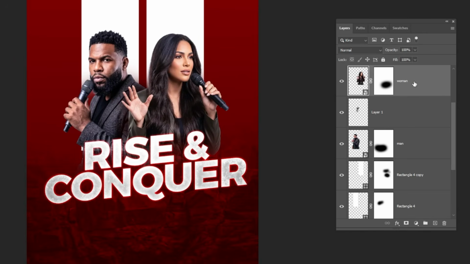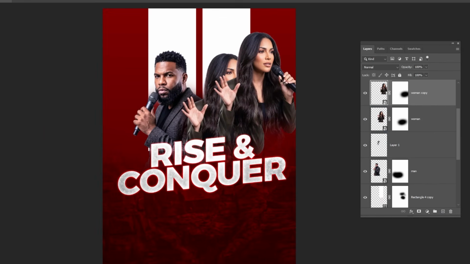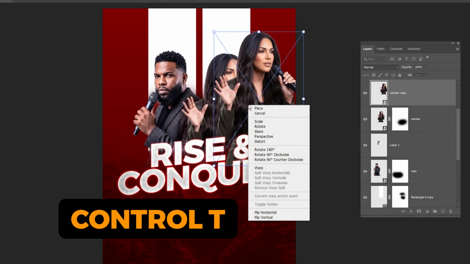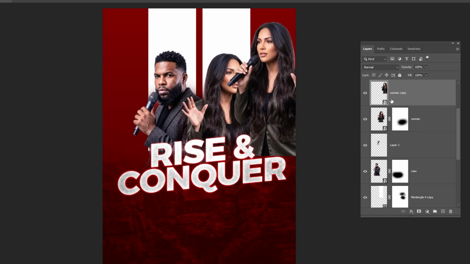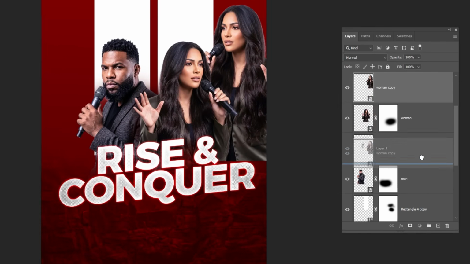Choose this layer. Duplicate this image. Click on the mask and then delete it. Press Ctrl T, right-click and choose Flip Horizontal. Follow along with what I'm doing right here. Drag this layer under the rectangle's layers.